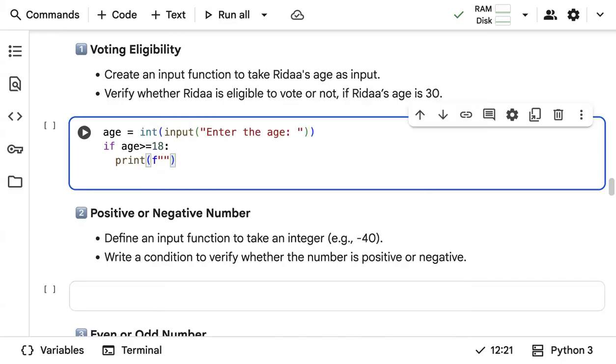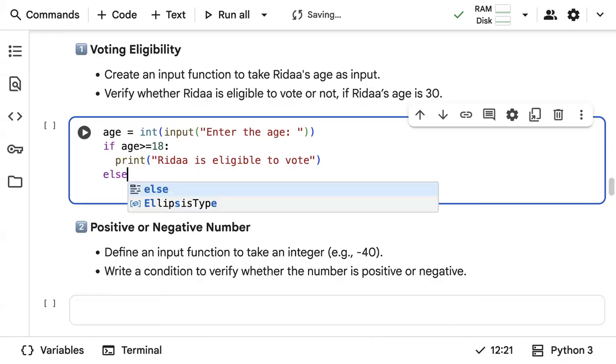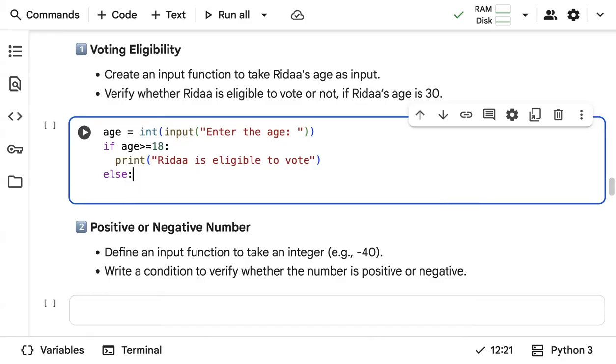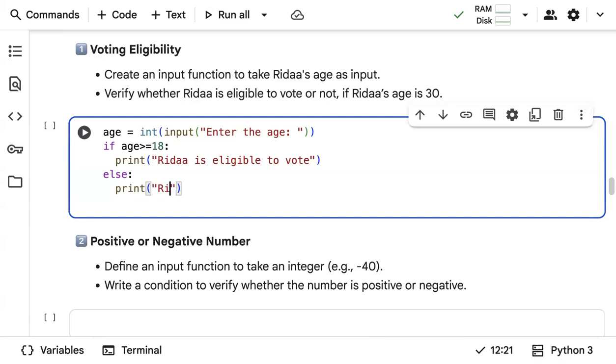I want to make a statement. I'll just say Rida is eligible to vote. I guess format is not required. What if Rida's age is less than 18? In that case, just write else and then write the statement related to that, saying Rida is not eligible to vote.